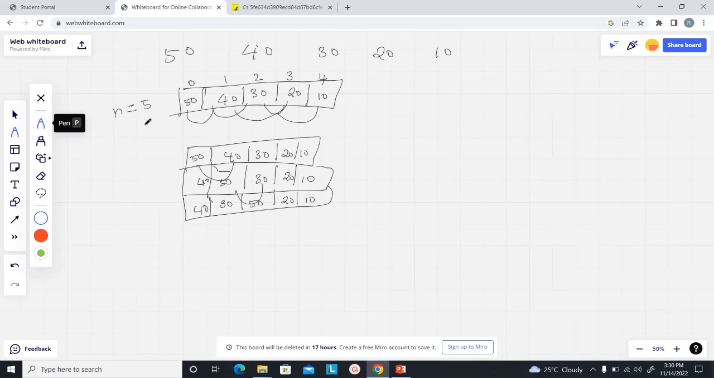So in the next step, what do I need to do? First, we compared these two. In the second step, we compared these two. Third step, we need to compare these two. When you compare those two, what is going to happen? The 40 will be just here, 30 will be just here. Now we are comparing 50 with 20. 20 is smaller than 50, so 20 would come here, 50 would go there, and the 10 will remain there.